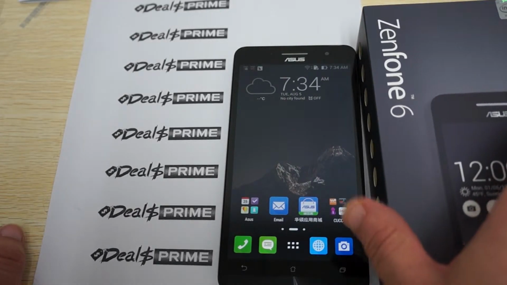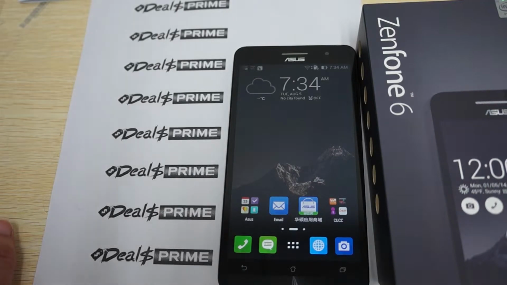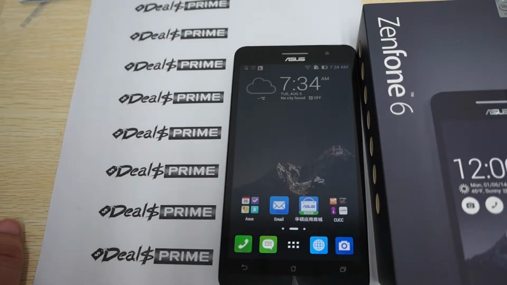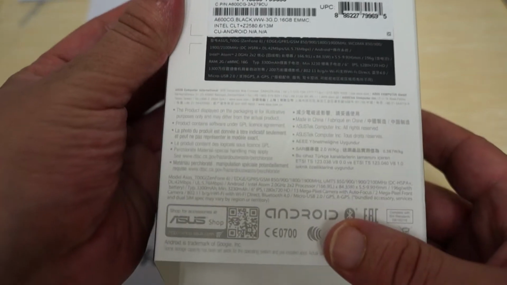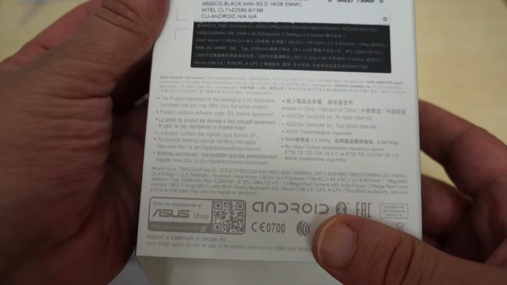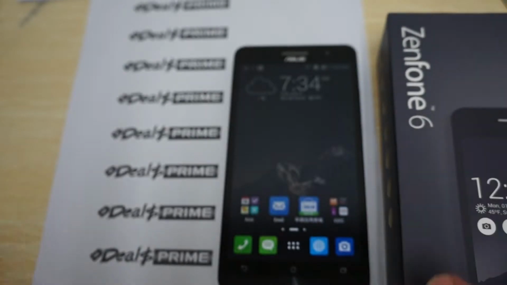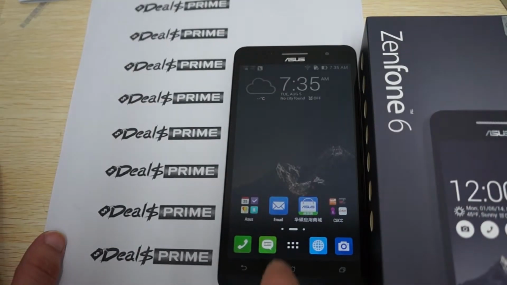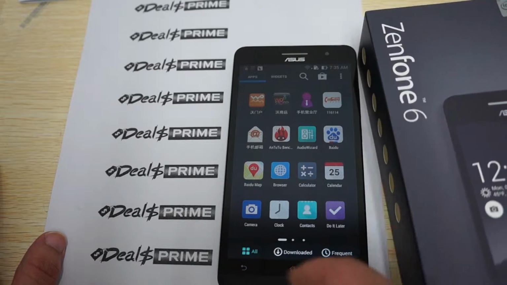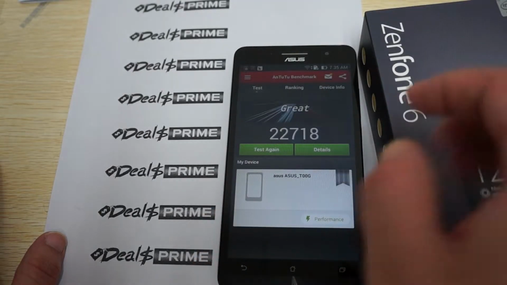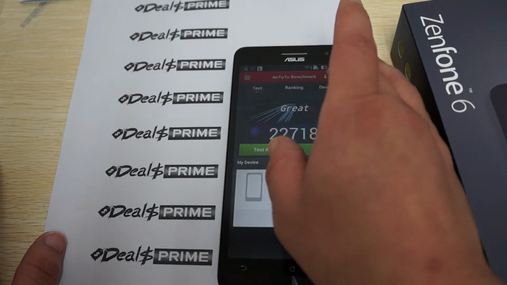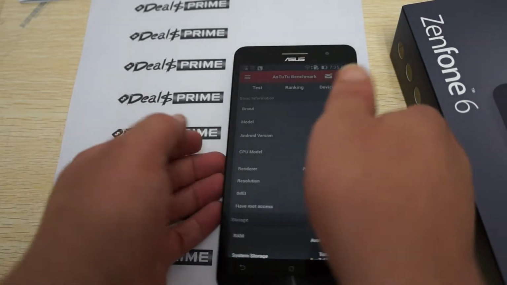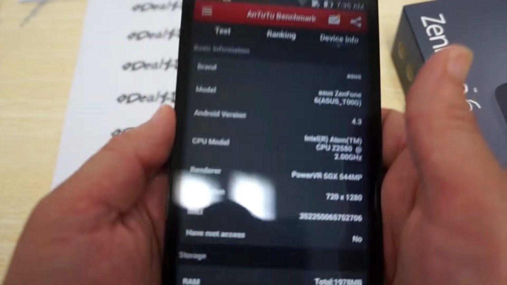In part 1, we did an unboxing. We showed you the build of the ZenFone 6, the accessories, and we showed you the specs on the box. They're mostly in Chinese, but you can pause the screen and see if you can decipher any of this. In part 2, we ran a live Antutu benchmark test, and this is part 3 in depth, and we'll just show you the device info, the results real quick. You can pause your screen.